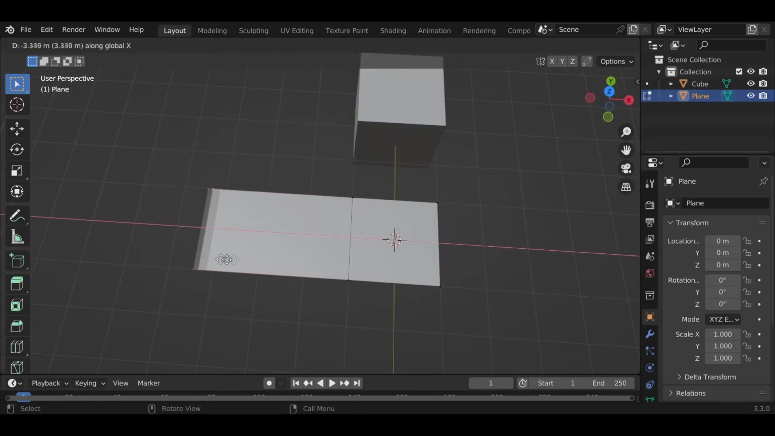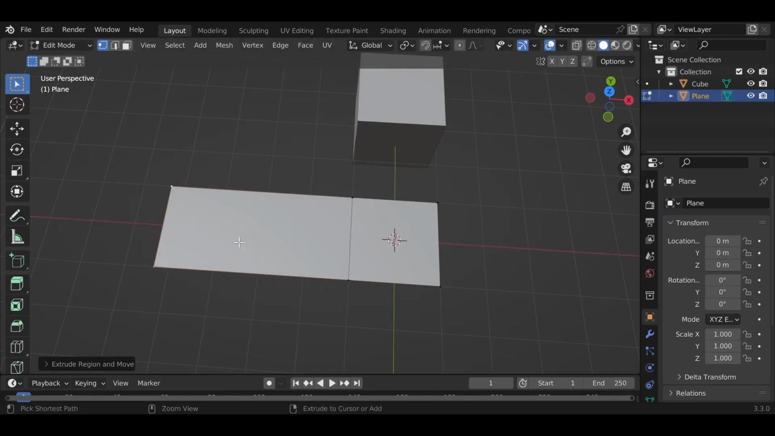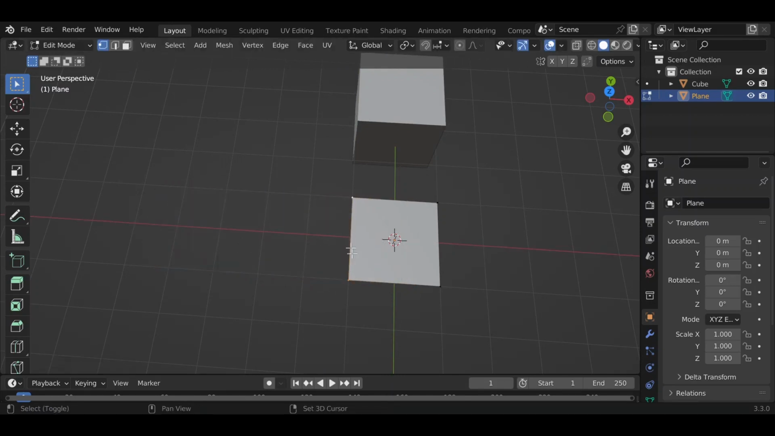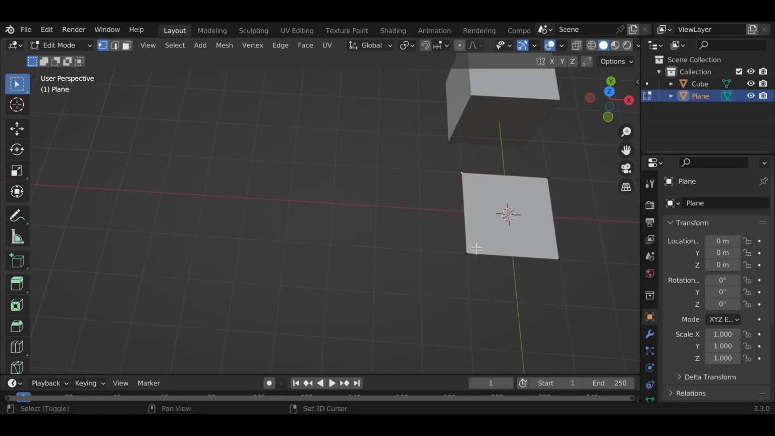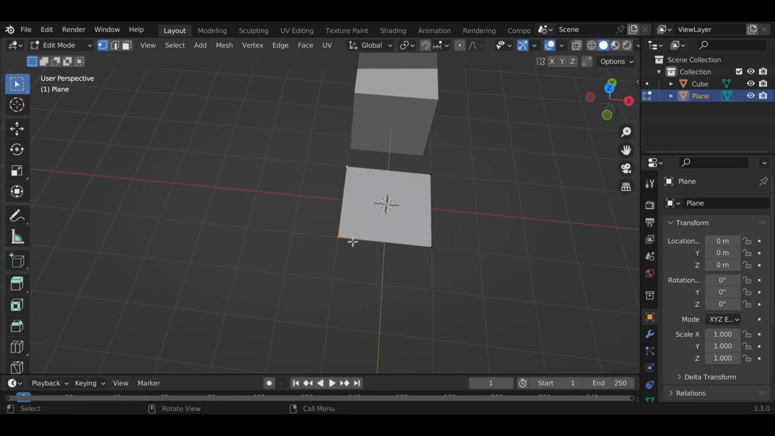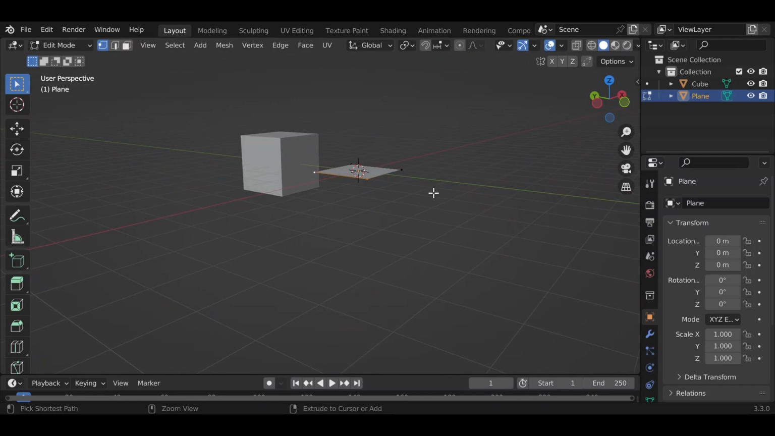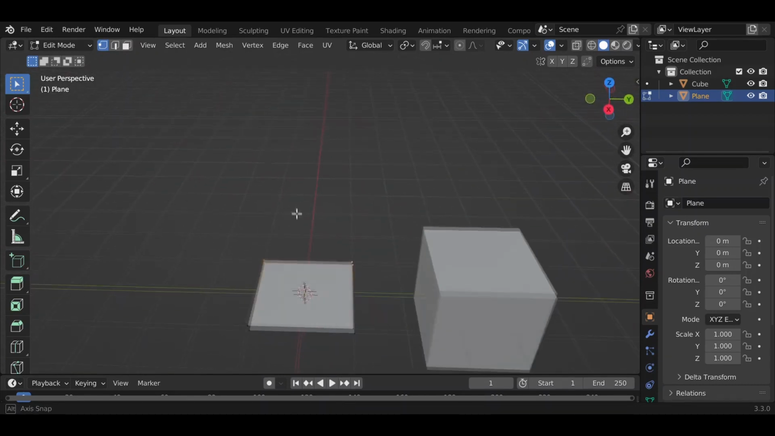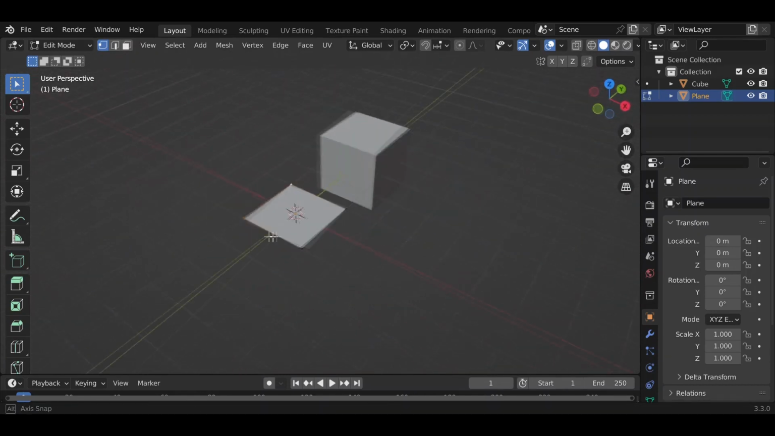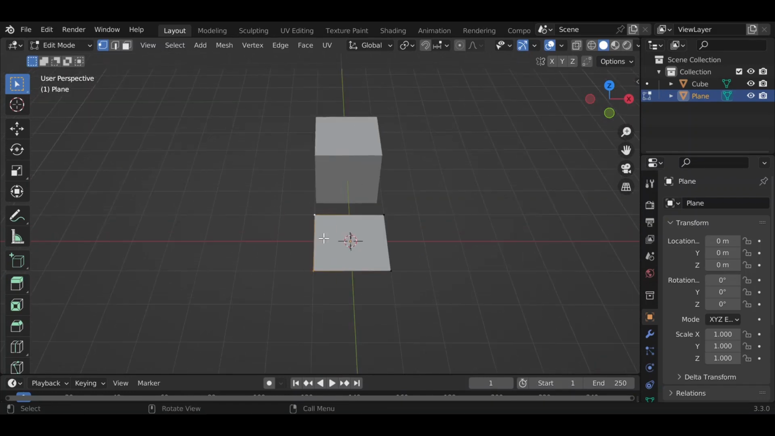Now you'll see I can extrude, so select what you want to select, again with the left click. If you hold down Shift, you can select multiple vertices at a time, which is good to know. You press E, and then X will move it along here, Y along here, and Z along here. That's mainly going to be your basis for modeling.